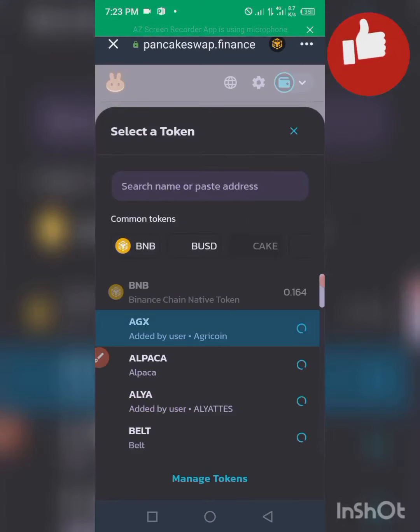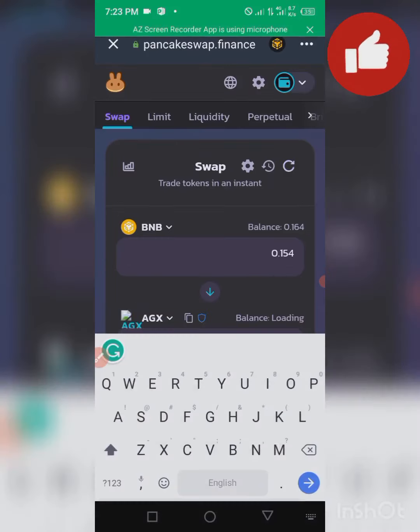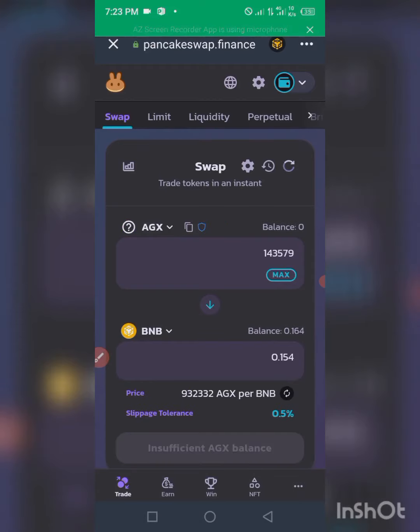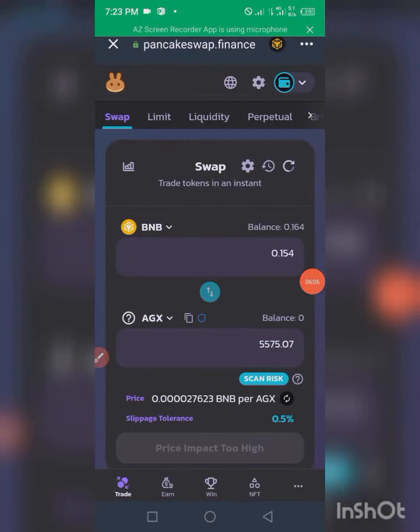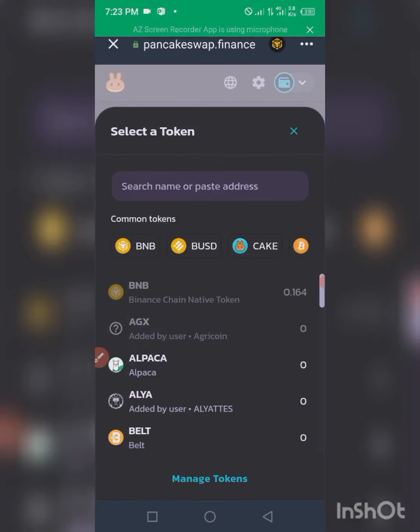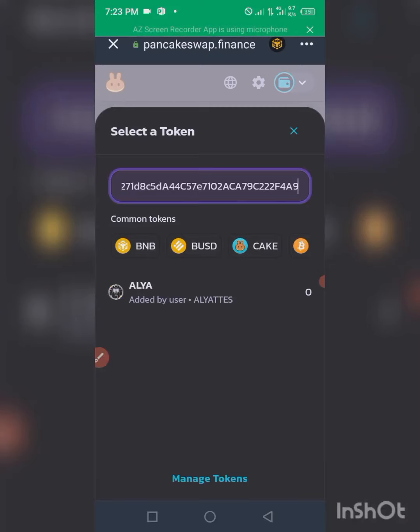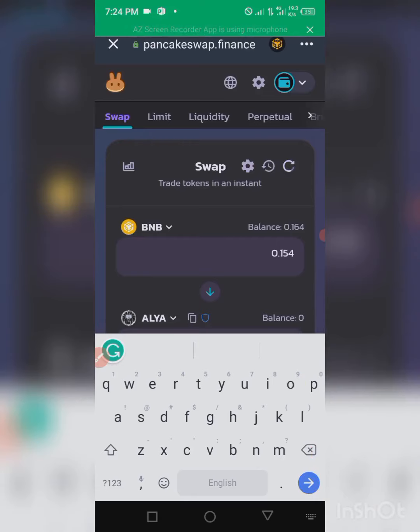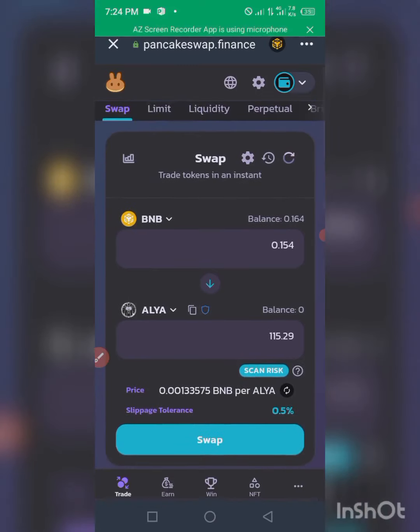Tap on it. Okay, sorry about that. Tap on it again. Once you tap on it, paste the contract address here. Then you click on import. Launch it. Click on this send here. Once you launch it, then you'll be able to see the ALYA token.